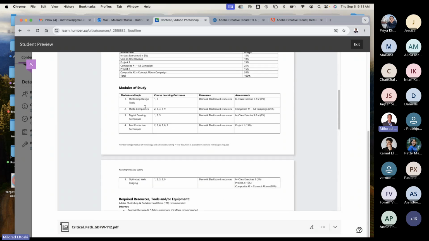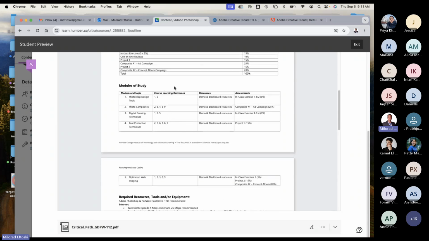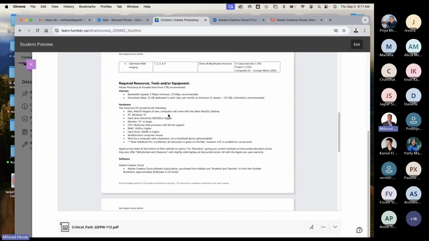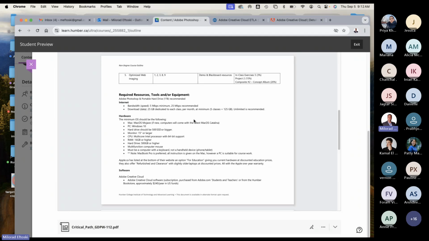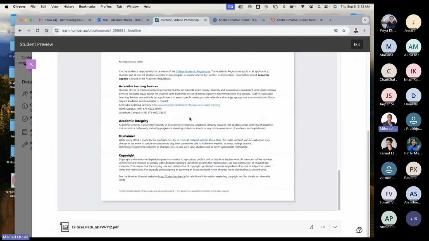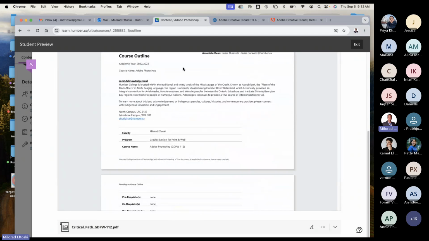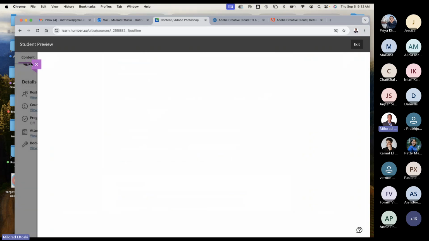Okay. And this is the other breakdown of what we're going to be learning in this class. So, the Photoshop design tools, the composite, digital drawing techniques, post production techniques. I know it says digital drawing because we have to incorporate some vector tools in Photoshop as well. So it's kind of amalgamating both techniques into one. So that's the course outline.